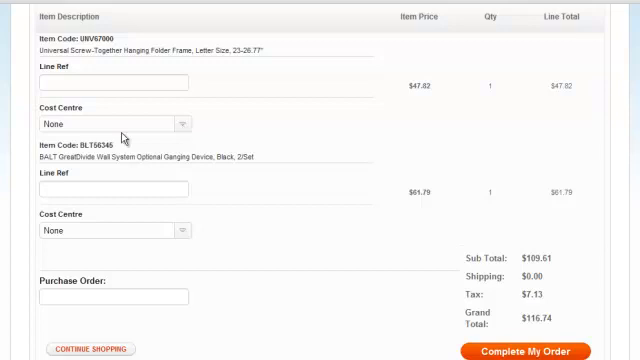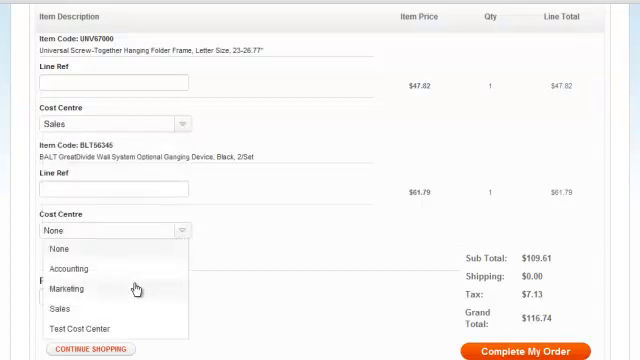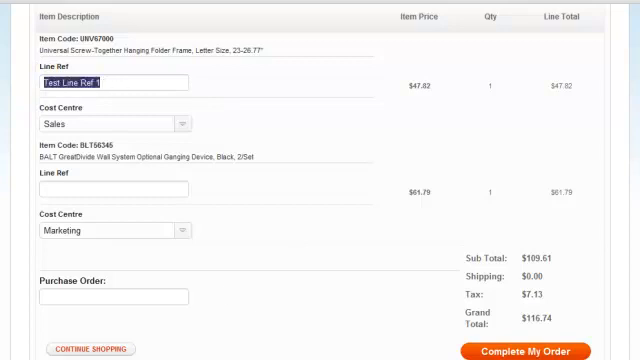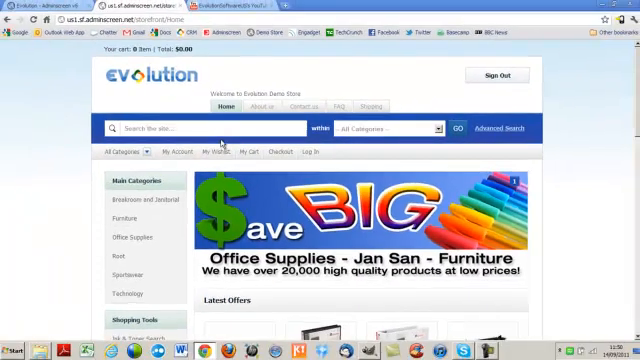That's what they do. So I'm going to apply this product to cost center sales and this product to cost center marketing. Of course, I can leave a line reference on each product. Just put some test data in there. Add a purchase order number and click complete my order, and you're done.